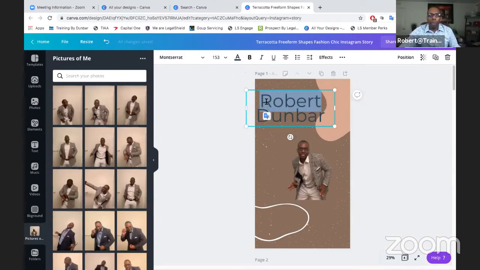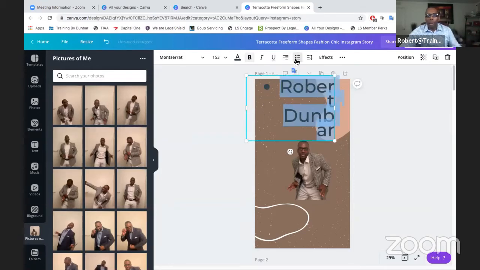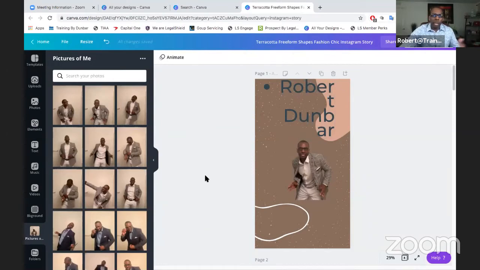I can bold things, I can italic, I can underline, I can put it center, to the left, or to the right. If I'm typing something up, I can do bullet points. I can increase the spacing in between the words. I've got all these different options that I can do here as I'm moving forward with changing a specific design.